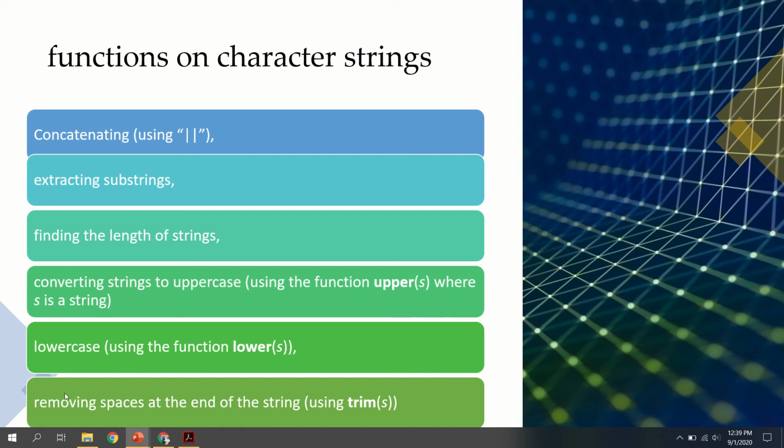Then suppose whenever we are printing something on the screen, and we want to remove the spaces at the end of the string, we can use trim. Trim will remove all the spaces which come after the string, and these are the main functions we are using for the character string.